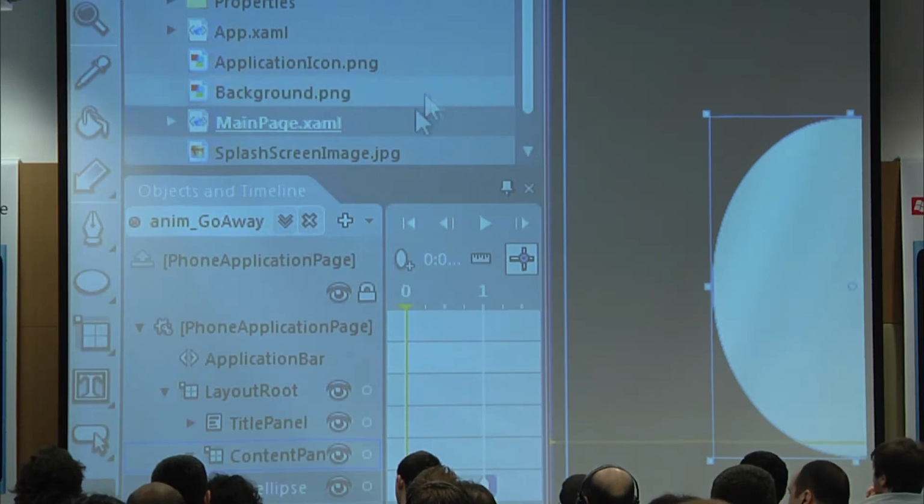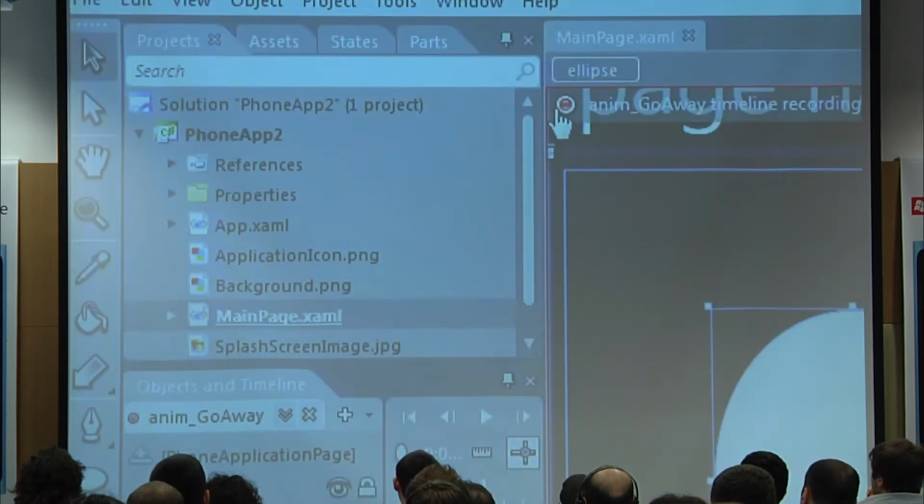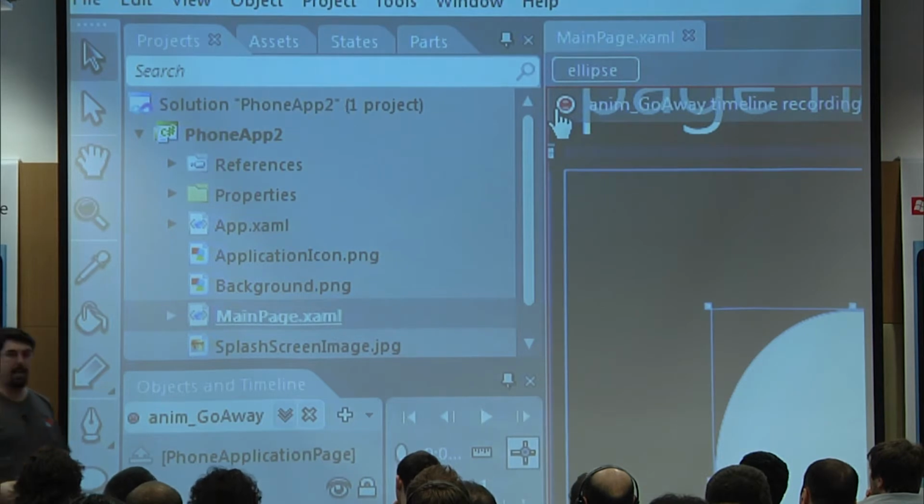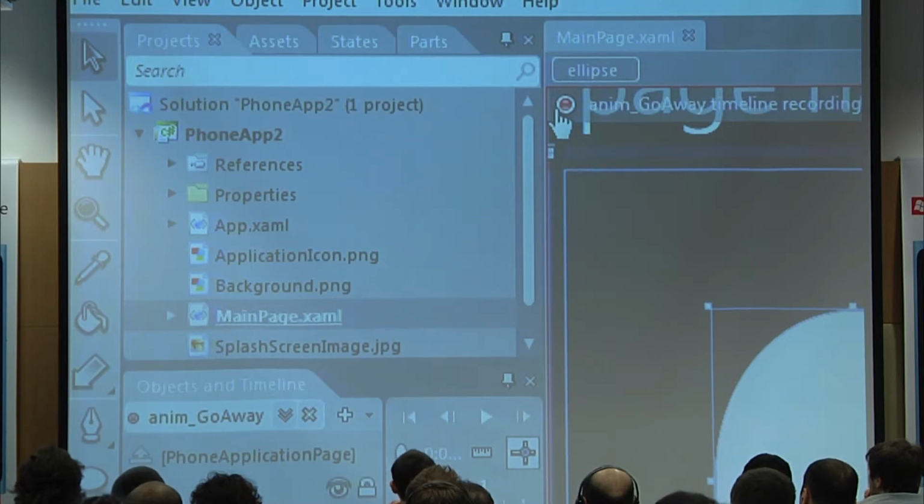The second mistake, stopping the recording of the animation. Don't do it, because you are still in the animation. If you are done, go out of it. Don't stop recording, or don't forget it. Just go out of it.